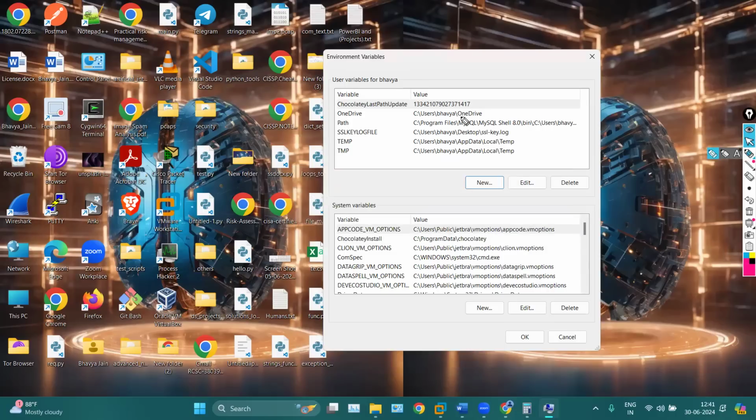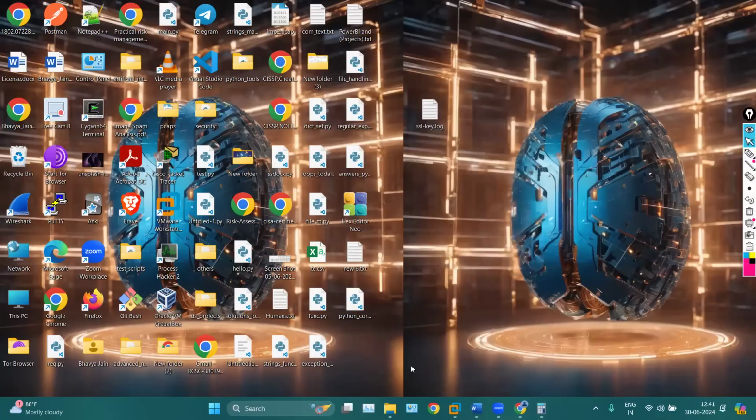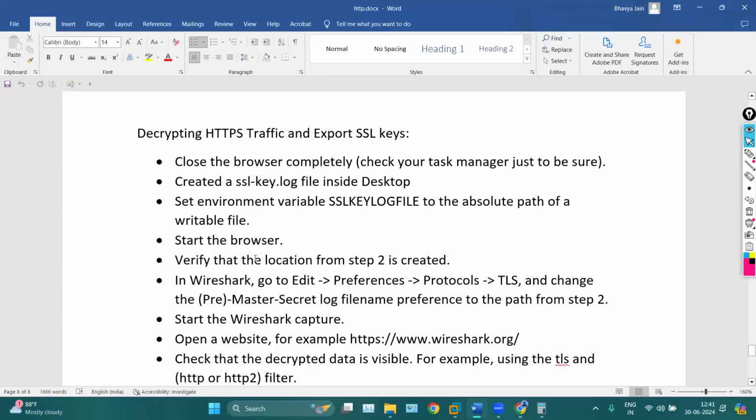So here, this is my path. You can see SSL keylog file, and this is the path of my file. Then click on OK. After this, click on apply and click on OK. This is environment variables. Now your file has been added. Now what you have to do is verify that the file from step 2 is created.